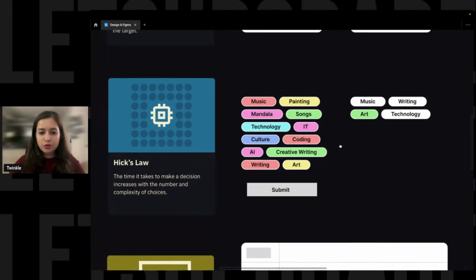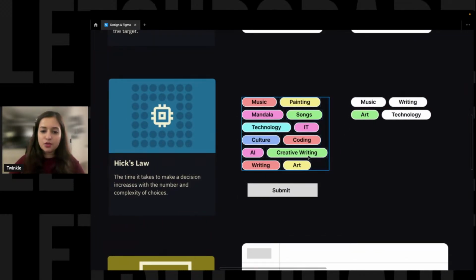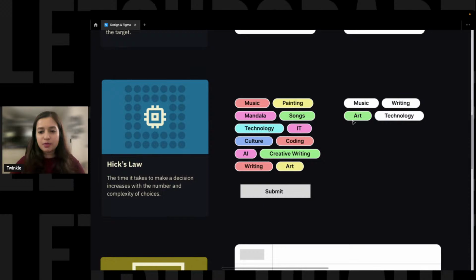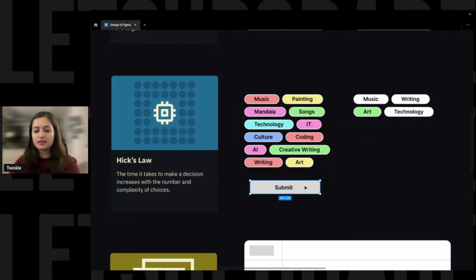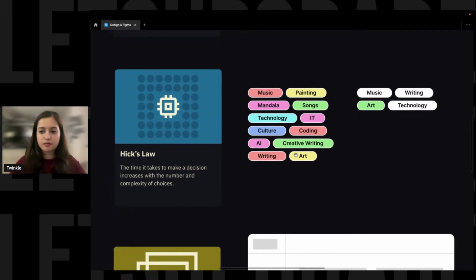Another thing that we need to note over here is that because we've used so many colors, it is difficult for the user to understand what they have selected. To simplify that, only the selected button should have a separate color so that it sets it apart from the rest of the tags, the rest of the information.